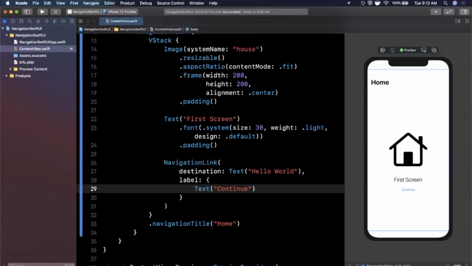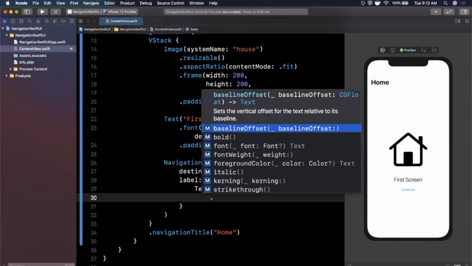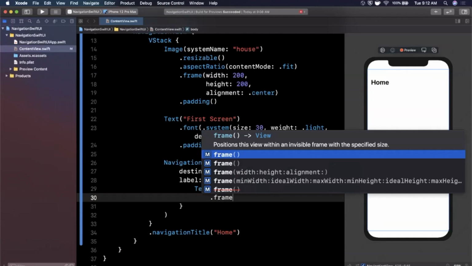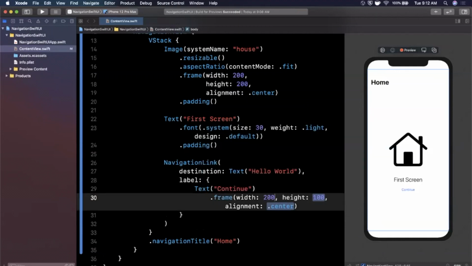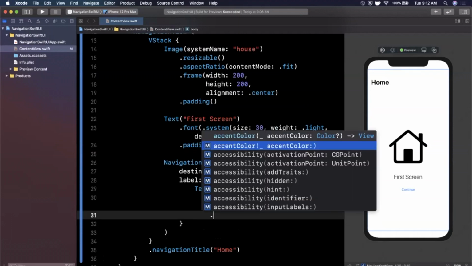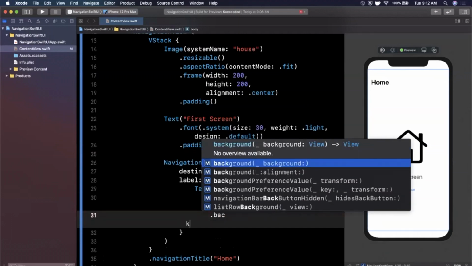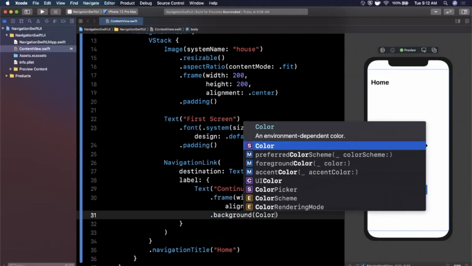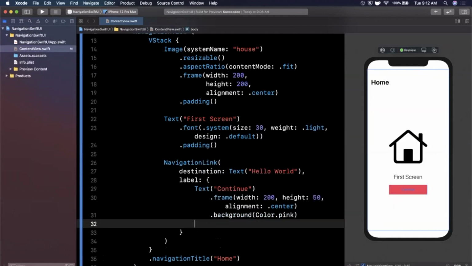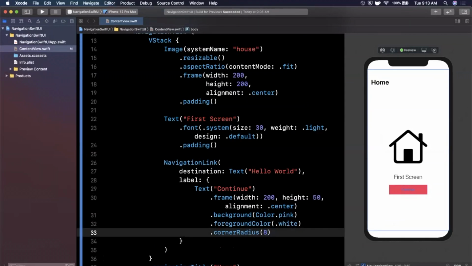So let's go ahead and add some modifiers and style this up to make it look more like a button. The first thing we want to do is give it a frame with a width and a height. We're going to go with 200, 50, and centered. These numbers are kind of just made up for the width and height. Go with whatever you think looks nice. We're going to stick with the background color of, let's go with pink. The next thing we want to do is give it a foreground color of white. Let's also give it some nice rounded corners with some corner radius. And I don't know about you guys, but that's looking a lot nicer to me.